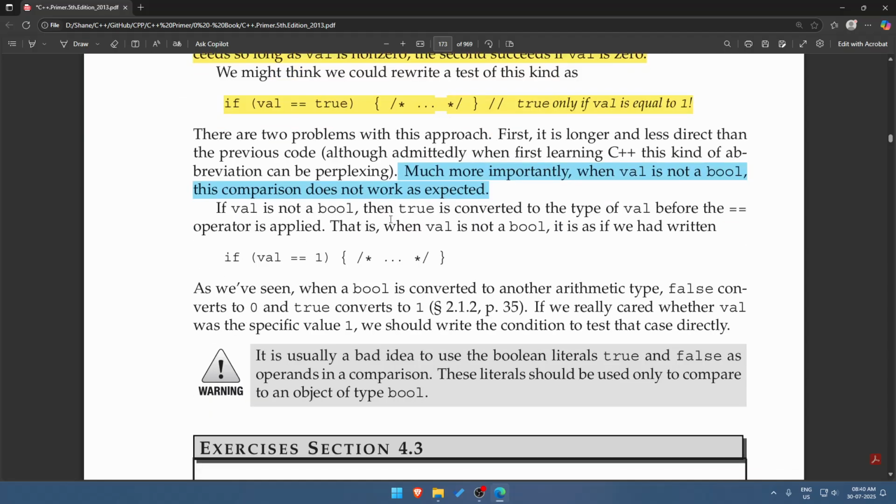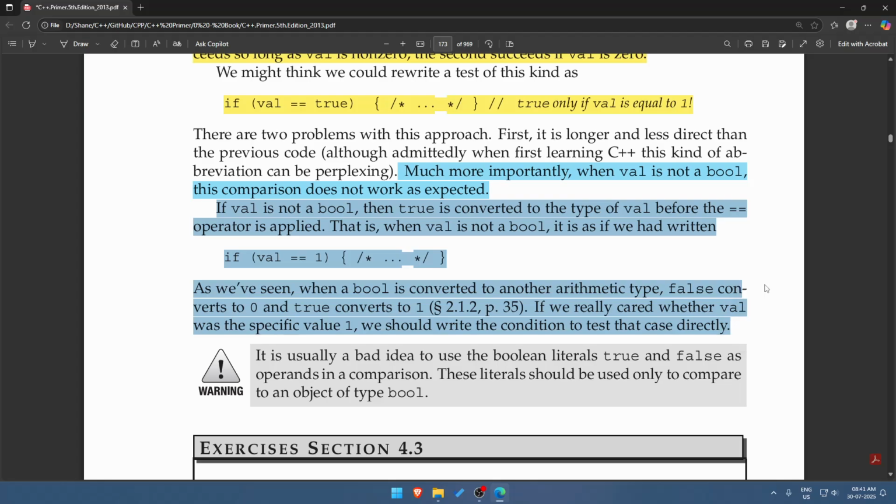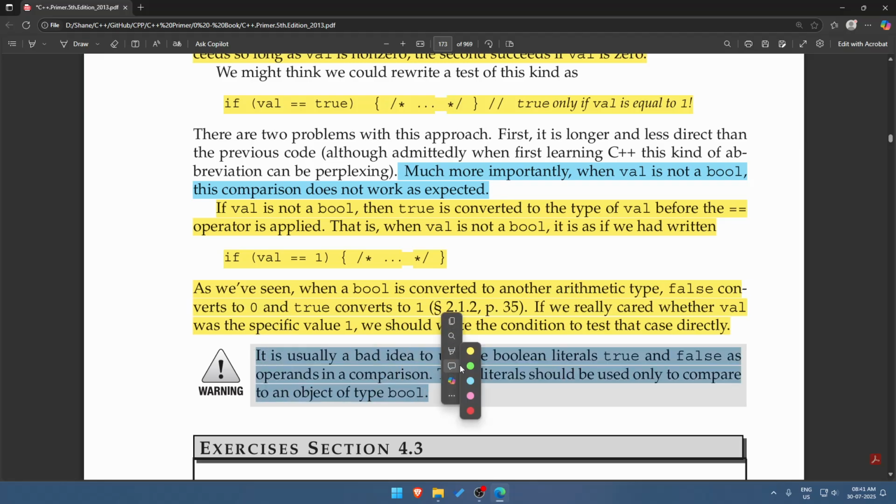If val is not a bool, then true is converted to the type of val before the equal to operator is applied. That is, when val is not a bool, it is as if we had written val equals 1. As we've seen, when a bool is converted to another arithmetic type, false converts to 0 and true converts to 1. If we really cared whether val was a specific value 1, we should write the condition to test that case directly. It is usually a bad idea to use the Boolean literals true and false as operands in comparison. These literals should be used only to compare to an object of type bool.